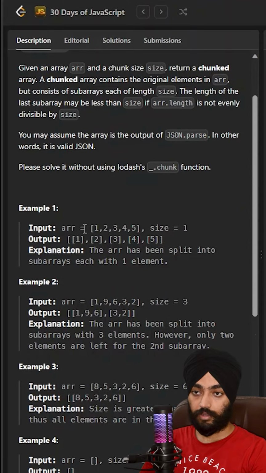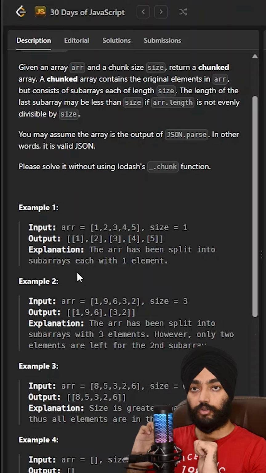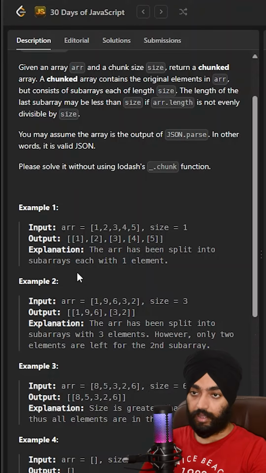So here we are given an array with values 1, 2, 3, 4 and 5 and the size is 1. And in the output we return an array that contains subarray of size 1. So basically, given an array and a size, we need to divide the given array in the chunks of the given size and return that array.